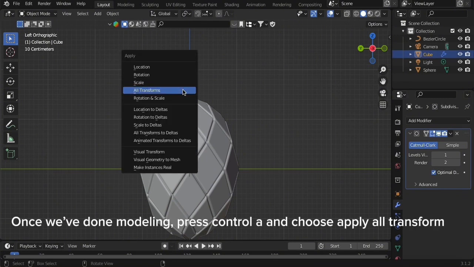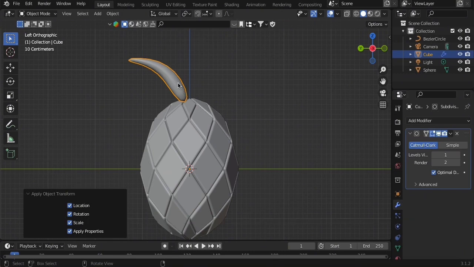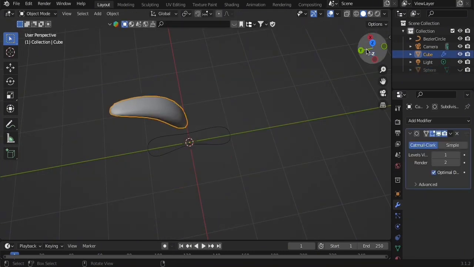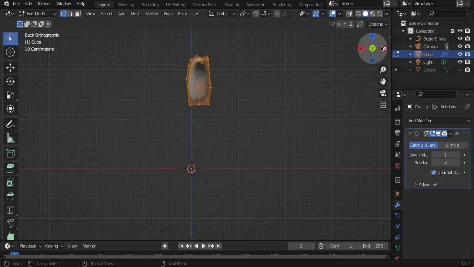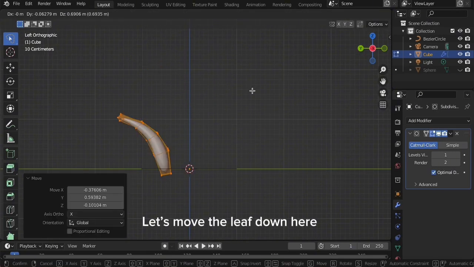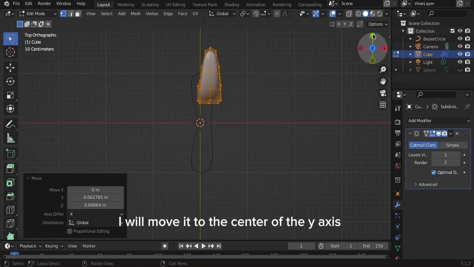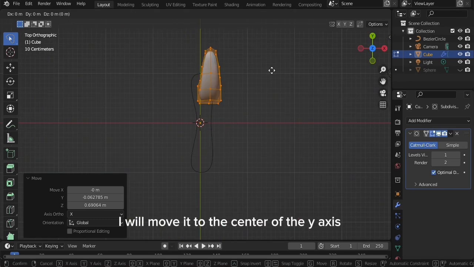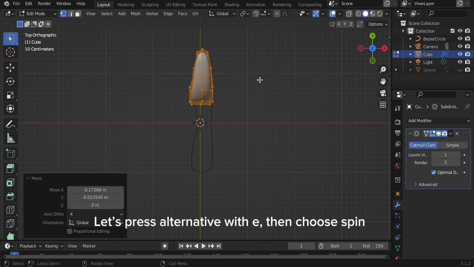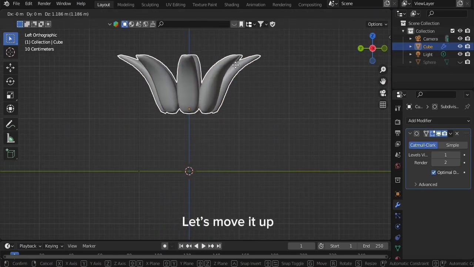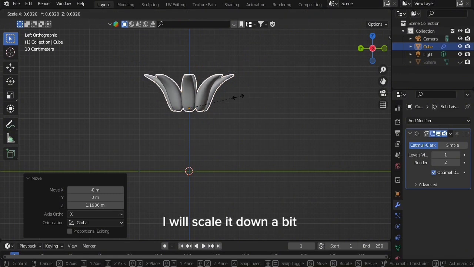Once we've done modeling, press Ctrl A and choose Apply All Transform. Let's hide the pineapple with H. Let's move the leaf down here. I will move it to the center of the Y axis. Let's press Alt E, then choose Spin. Let's move it up. I will scale it down a bit.